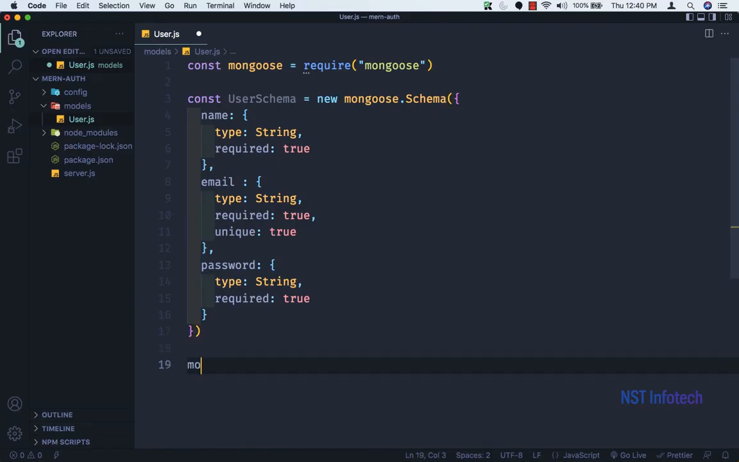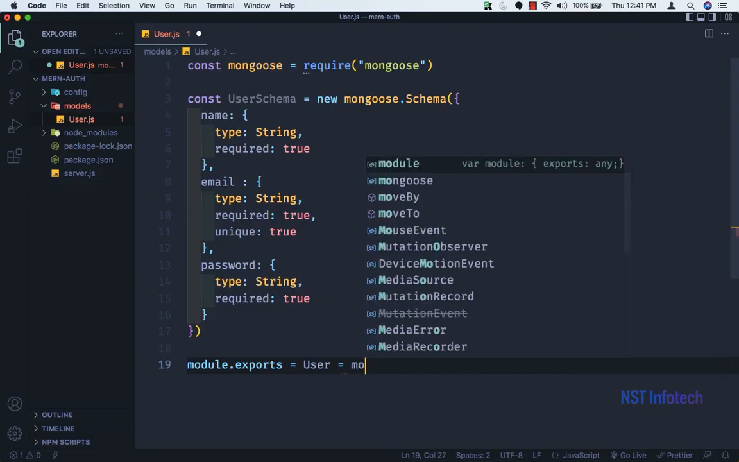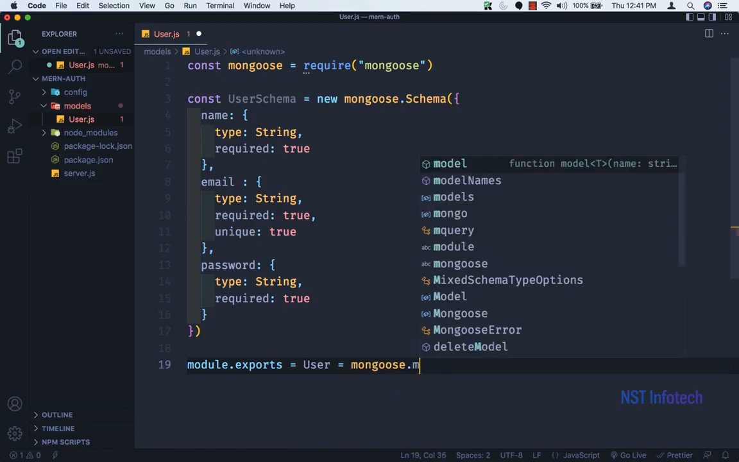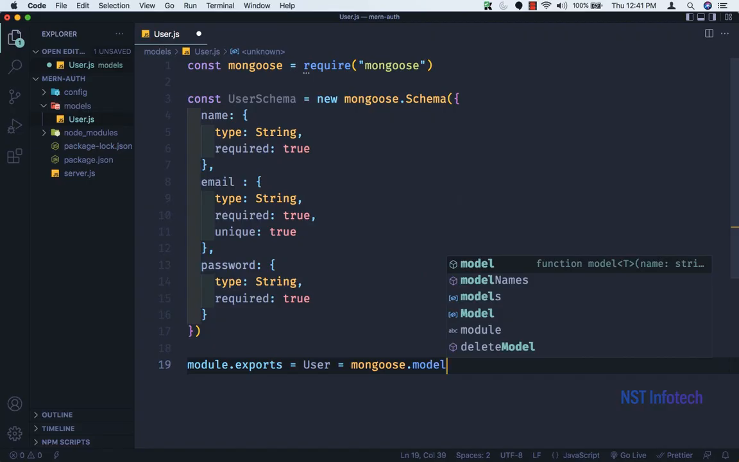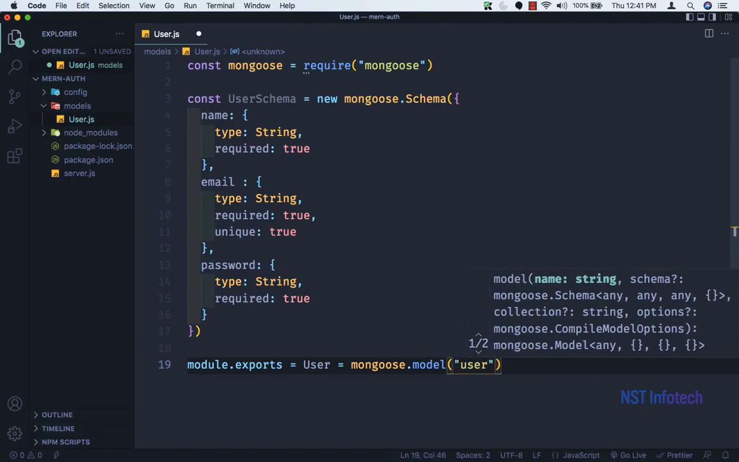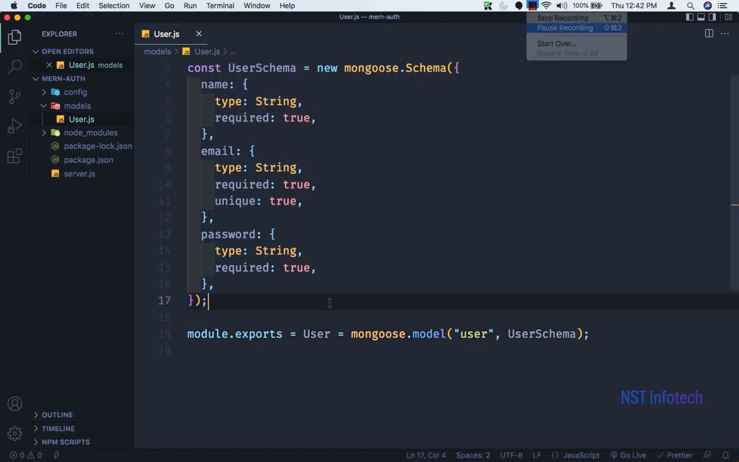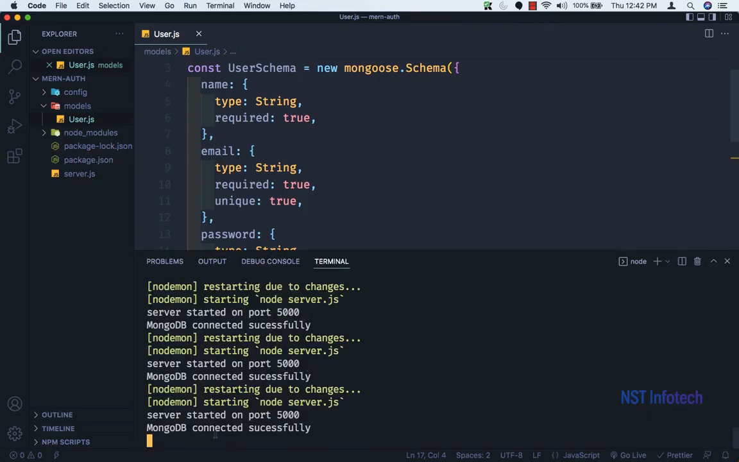Here I'll do module.exports equal to User, and that is equal to mongoose.model. Inside mongoose.model we have two parameters. The first one is the name, so the name will be User, and the second parameter is the schema name, which in our case is userSchema. Let me save this file. Now let's run the application. So control and backtick key. Okay, so the server is started on port 5000 and MongoDB is connected successfully.